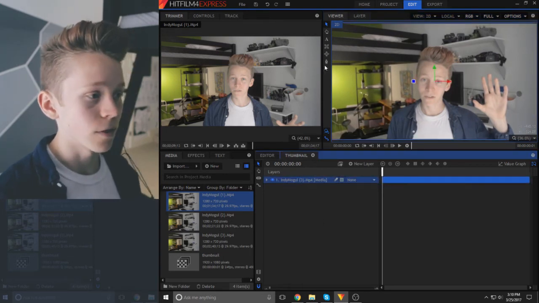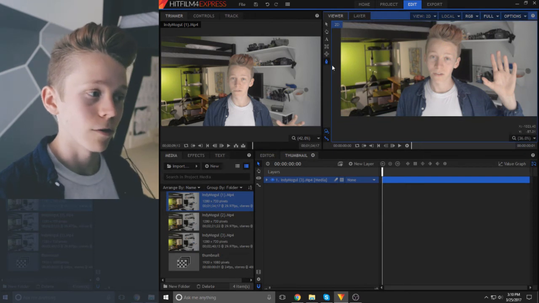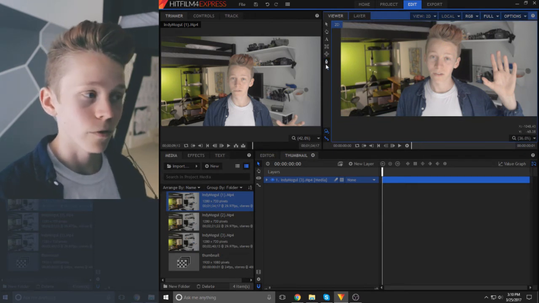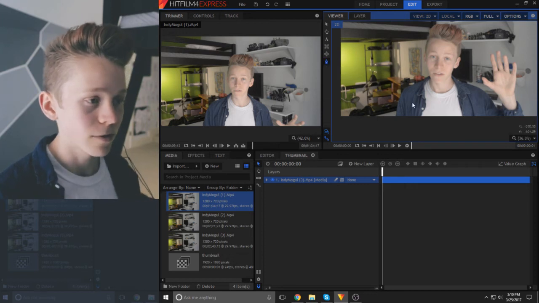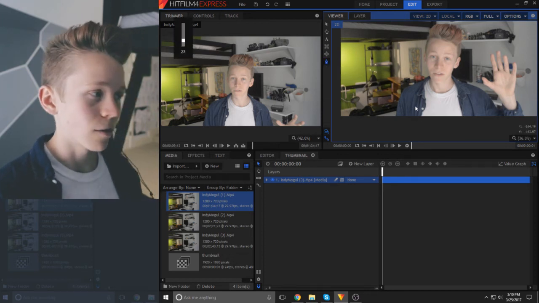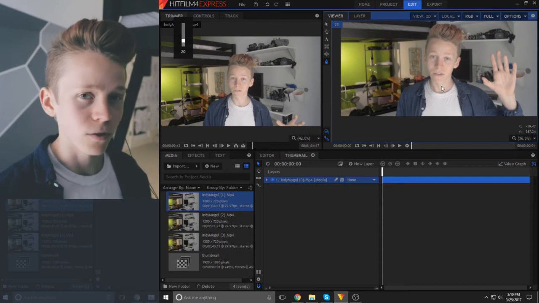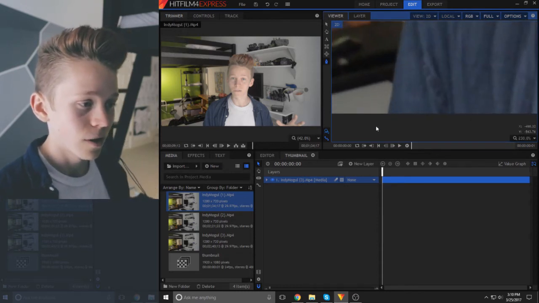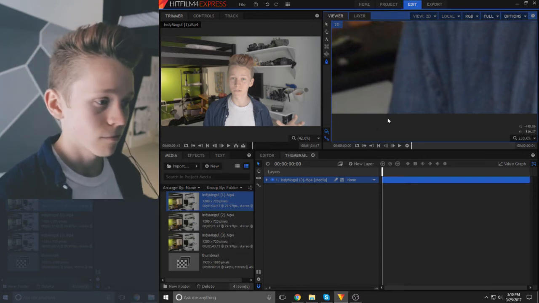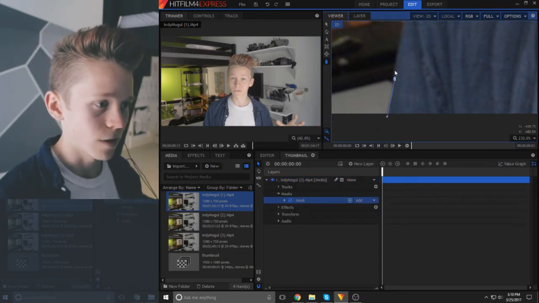Now the first thing I need to do is isolate myself from the background, be that using the mask tool over here, or it's called like the freehand tool, I think. Yeah, freehand mask in HitFilm. That would be the pen tool or the masking tool in most other programs. Now this is pretty simple. You just go in and trace around the shape of me.